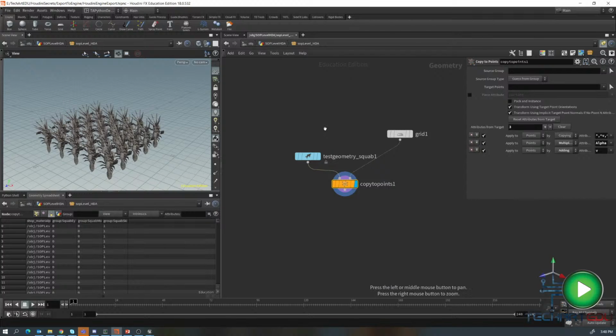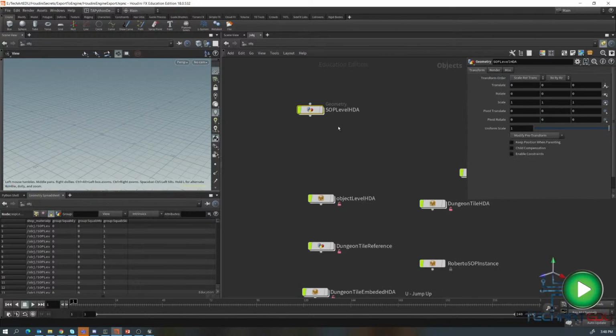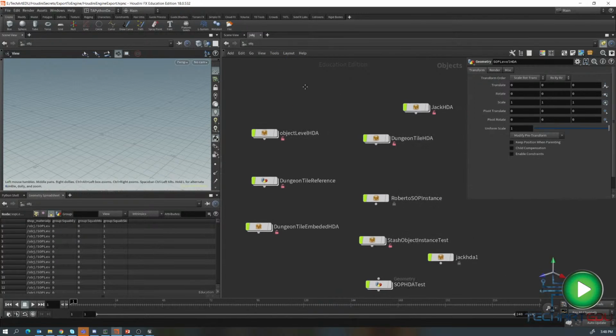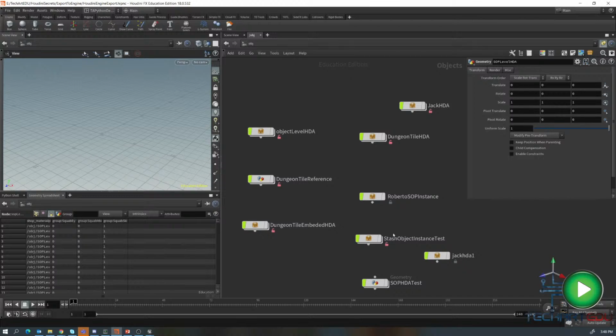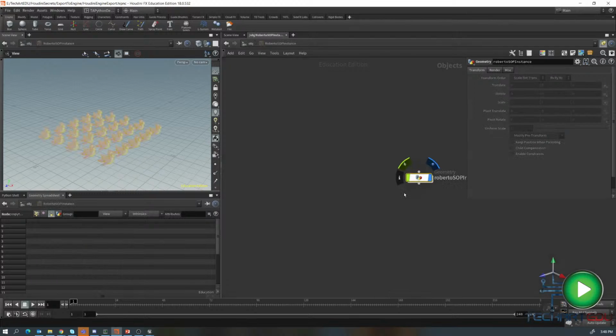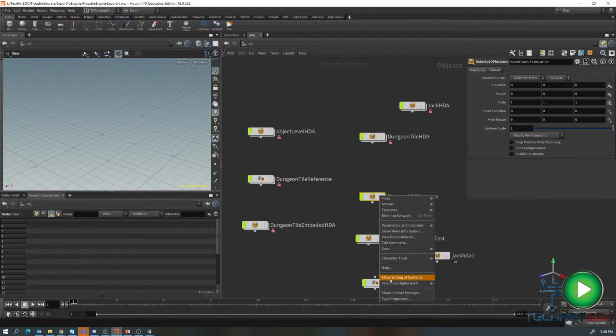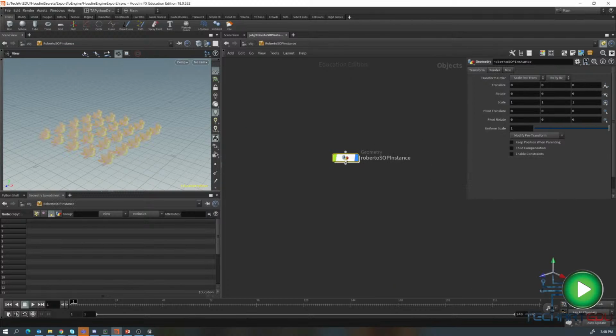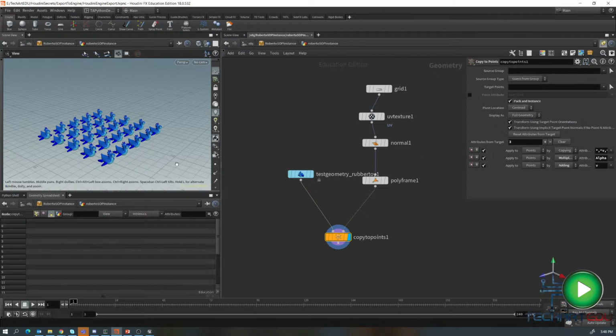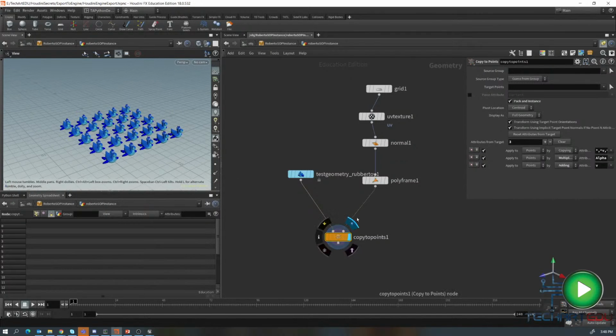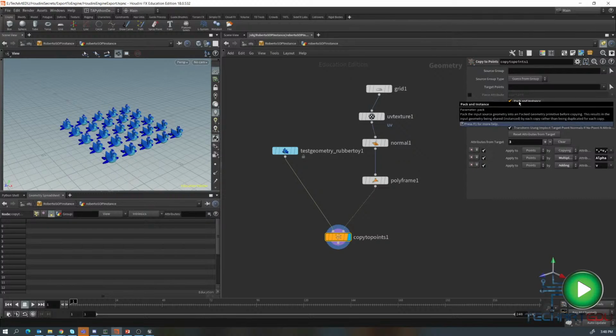Okay, now this isn't the one I was looking for. Okay, we've got the object instance, and then Roberto SOP instance. Okay, this is the one I was looking for. Okay, I'm going to enable it so that we can look at it. And so here we have Roberto, and then we've got Roberto just copied to a grid a whole bunch of times. Now notice here what we've got on here is I press pack and instance.